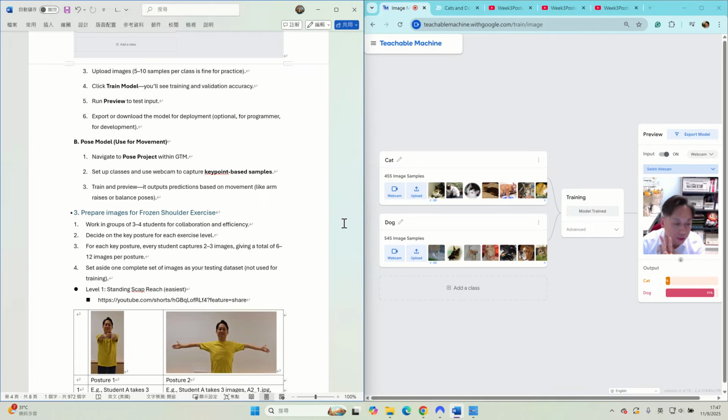Train the machine learning model. That means you have to label the data and then put it into the Teachable Machine and train. The third one is to calculate the accuracy, so you need to calculate the confusion matrix. So you have to do 3 things.